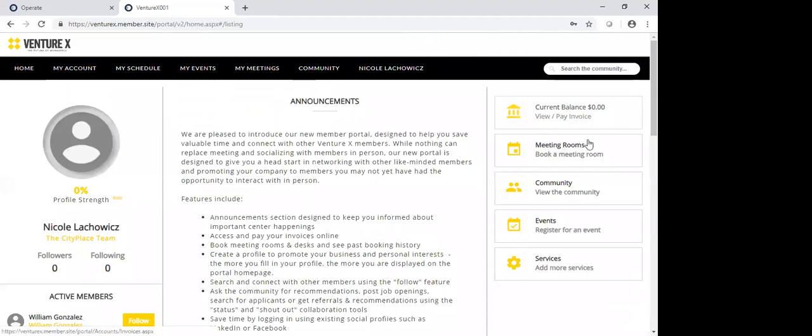Now on the right hand side, you have those quick fix kind of clicks here. You can easily go to events and see any events that you have here. If you are putting in that you'll allow them to purchase additional services via the member portal, you can offer them here. You can view the community, which is going to be anybody in your location that you want to connect with. They can book a meeting room or view and pay their invoices or see their current balance here.